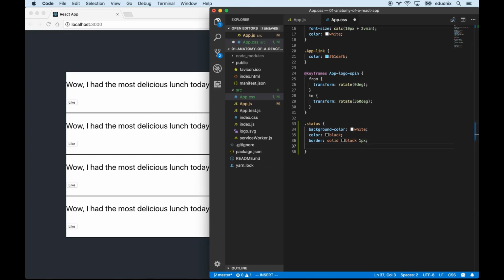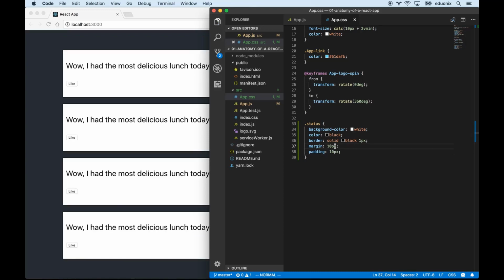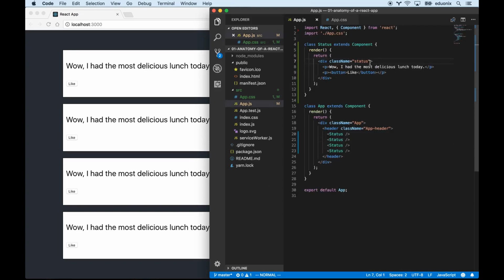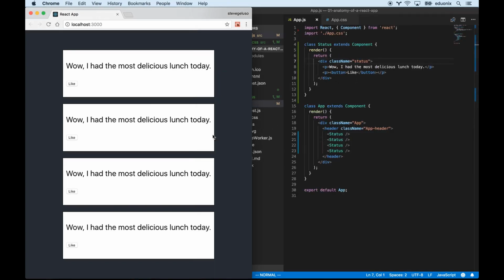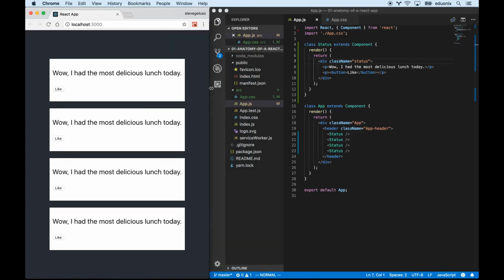Might as well give them a margin and maybe a padding of 1 em. How about maybe just 10 pixels? That looks like a bit much. Great. So now we've defined a little bit of CSS, and we've picked up those changes over here, and our site looks maybe a little better.